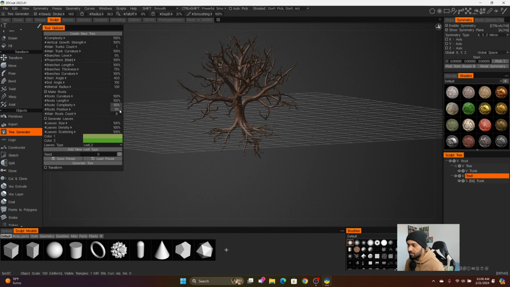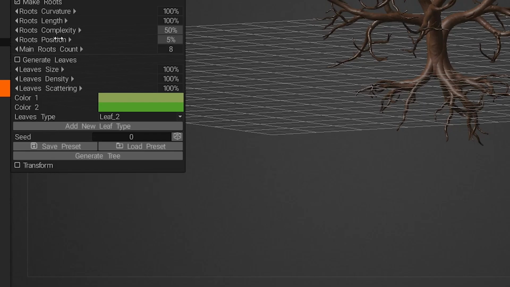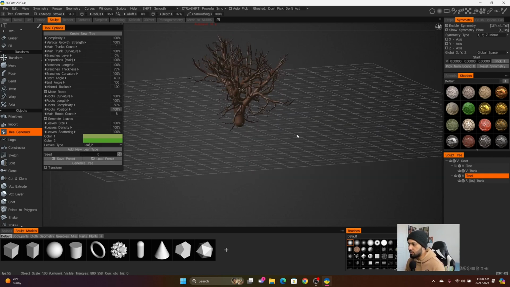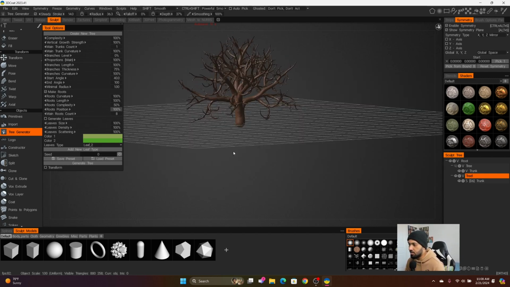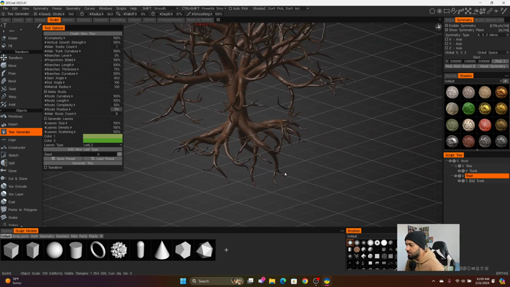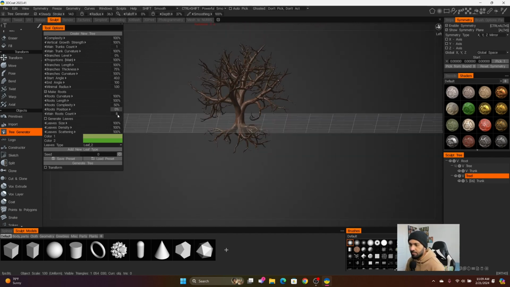Roots position 5%, what does that mean? The position... oh my god, keeps going away. The position on the main trunk where roots start to grow. Okay, so if it's 100, what does that do? If you go 100, your roots start growing from the very top. And if you go a lower number closer to 0, you get them at the bottom. If it's 0, what does that do? Right, so it's completely at the bottom part. Interesting. Okay, I guess we'll keep it at that.